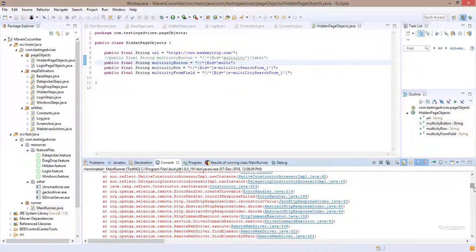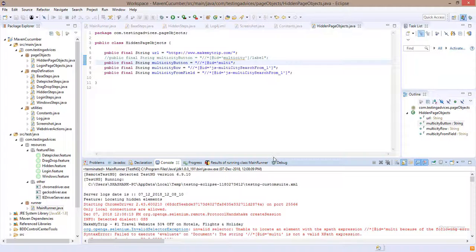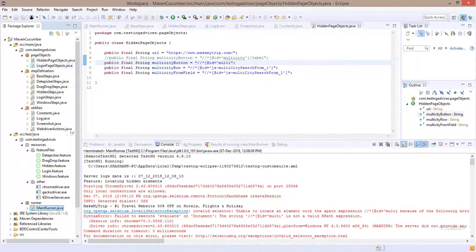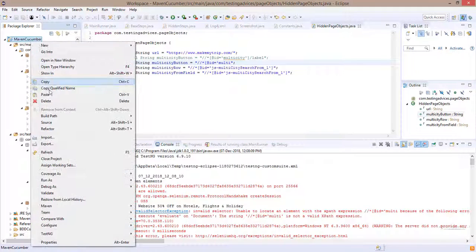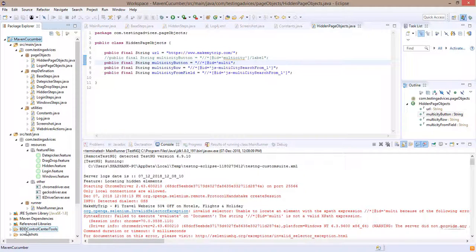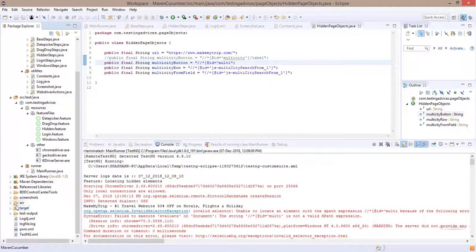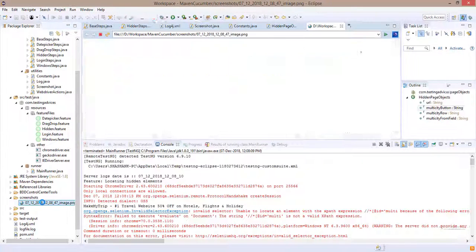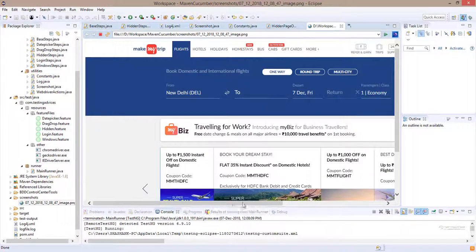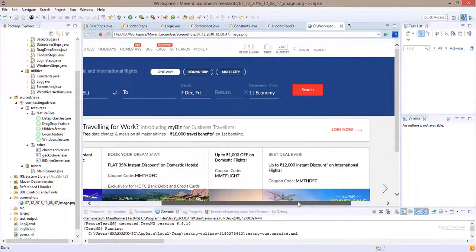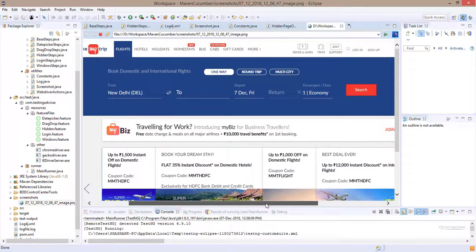Okay. So now the next thing we will do is refresh. First let me show you, there is no folder with the name screenshot. So let me refresh. Okay, so as you can see, this screenshot folder is generated. Let's open, and here is the image file. If I click on this, as you can see, it has captured the screenshot.